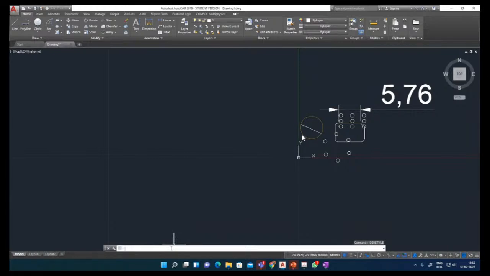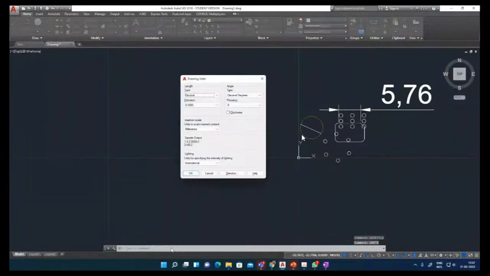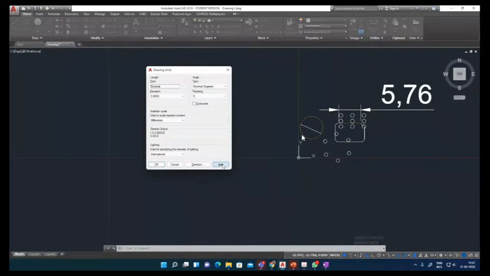For setting the units, you can write the command units. You can see the drawing units window came, and now you can change whatever you have interest in: millimeter, miles, centimeter, meters, kilometer, whatever, micro inches. So based on the requirement, you have to choose the unit. Here you can also set the precision, decimal points, and all those things.